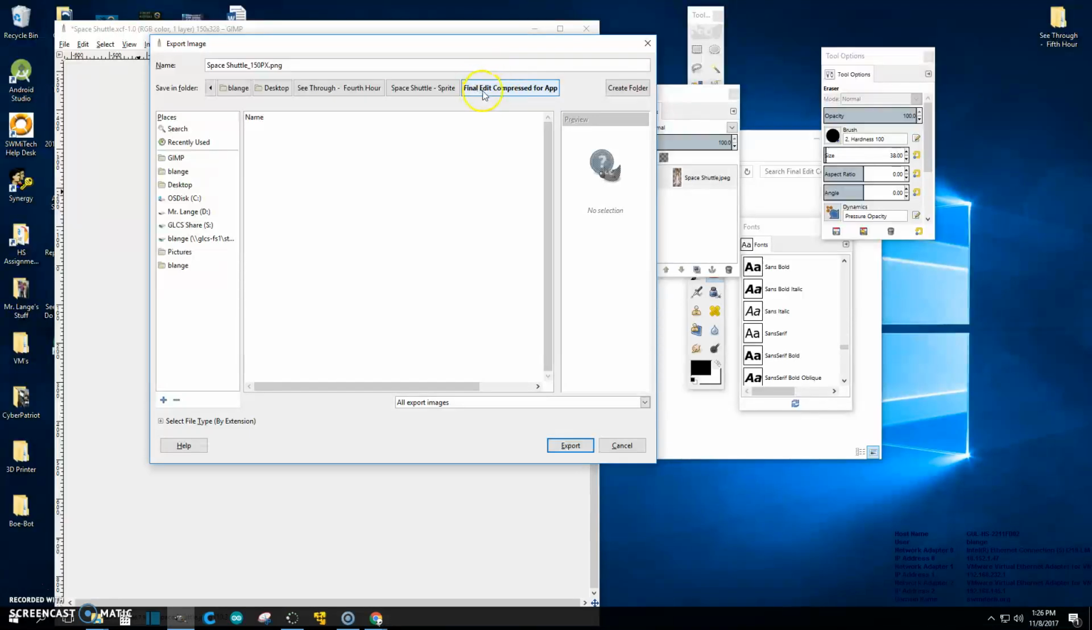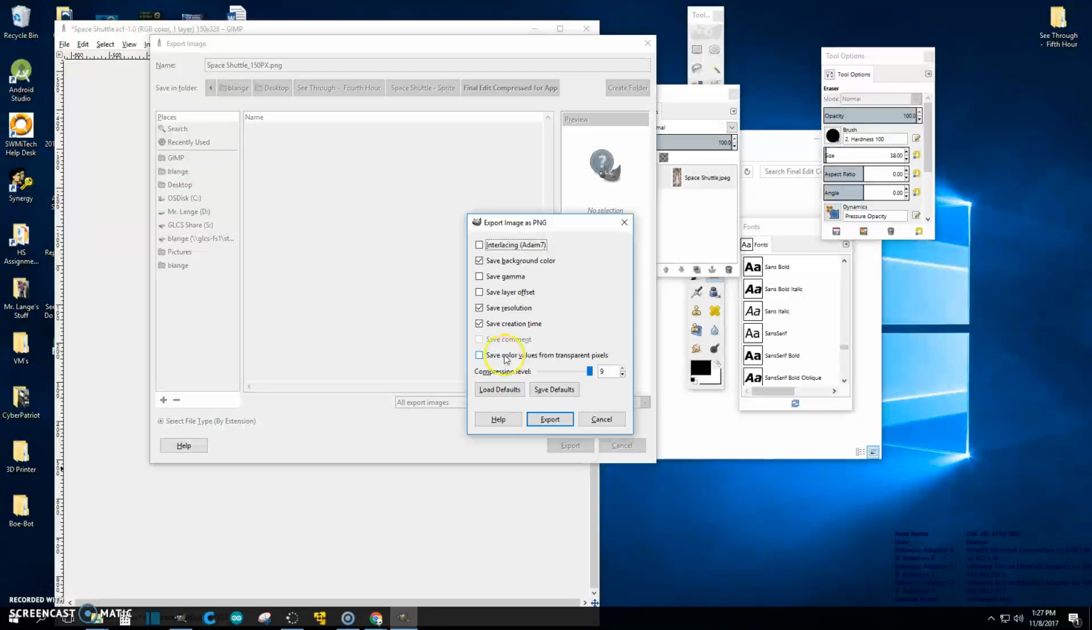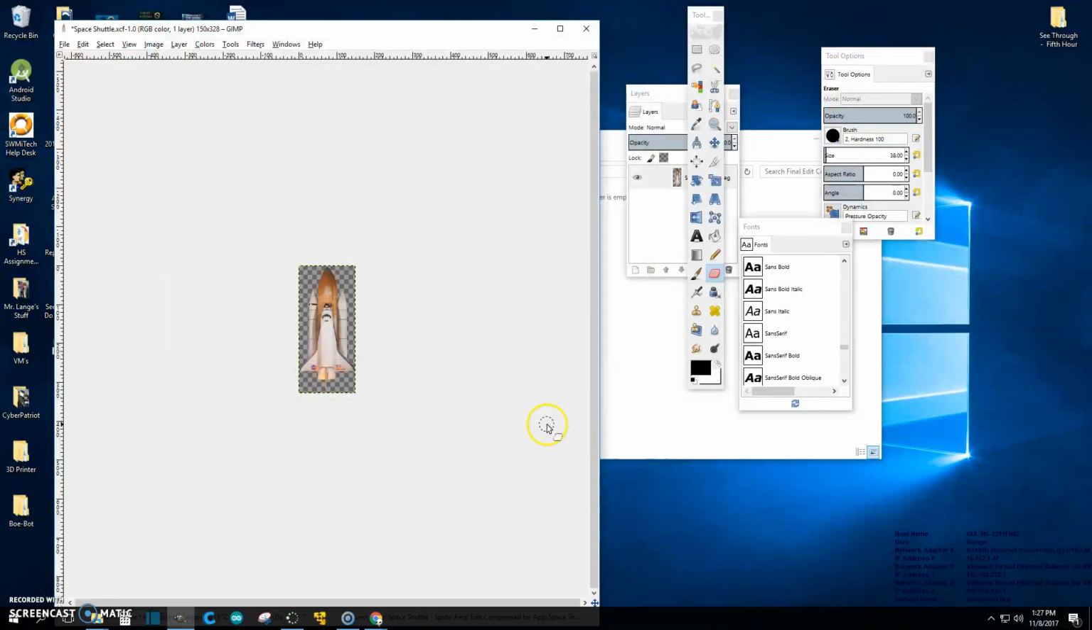It is going into our final edit compress for app. Make sure you're putting it in the right place. I am in my Space Shuttle Sprite folder. I'm in the right folder. Double check that. Make sure your save color values from transparent pixels is turned off, and export.